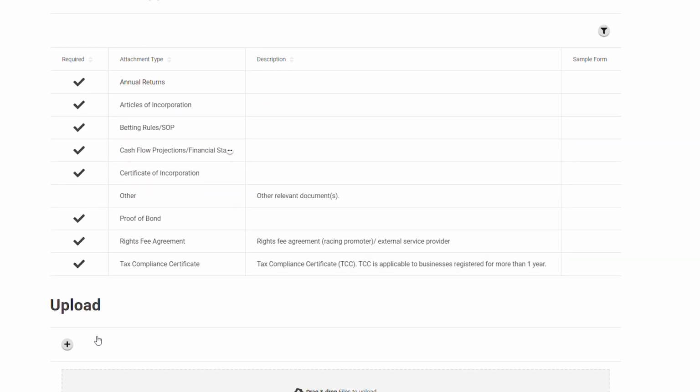Now we're in the Documents section. You'll see a list of required documents under attachment types. Each item that's required will have a tick mark beside it. To upload documents, click the plus icon under the Upload column.